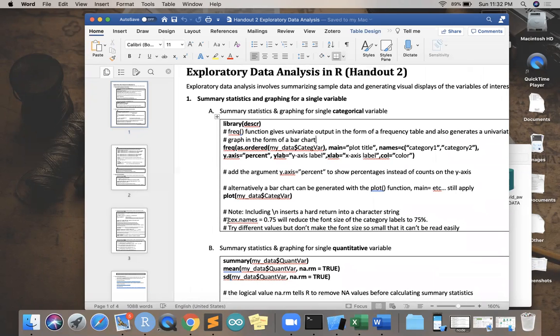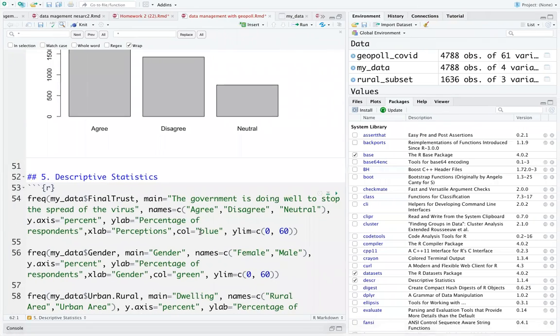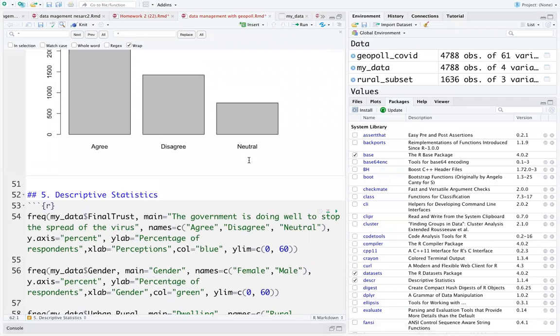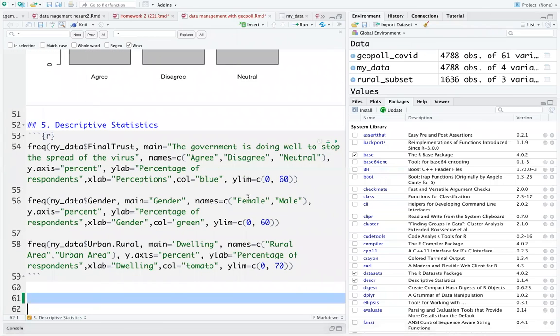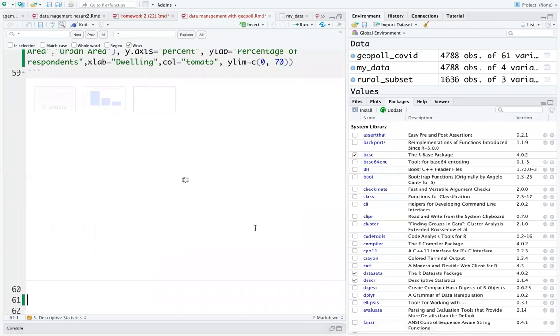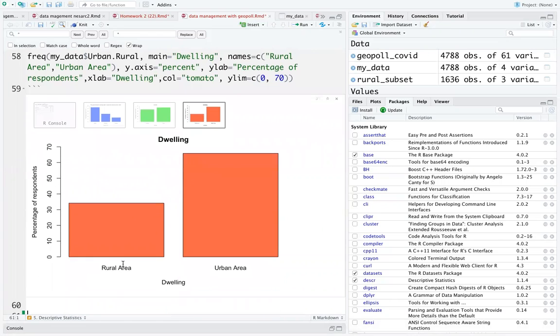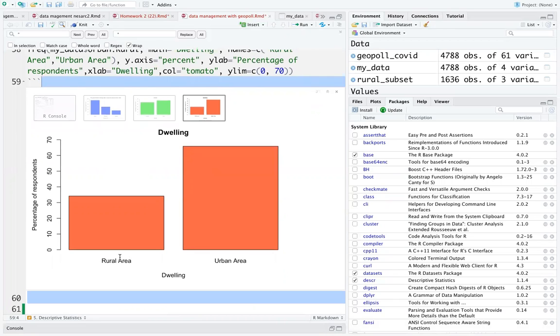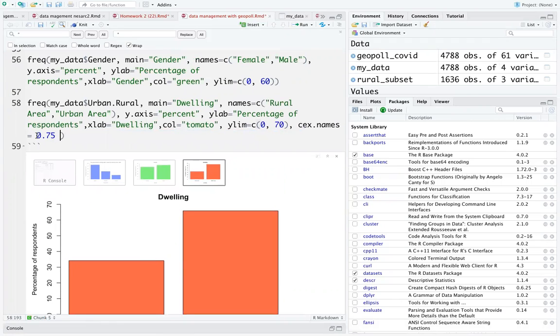Now there's also cex.names. For some graphs, these values will be too long, and so you use the cex.names to reduce the size and make the labels appear smaller so that they fit, because you don't want to have a missing label, right? So you don't want to draw a graph and then I won't know that this is rural area. You don't want it to be missing. So you can just add cex.names and then use a decimal value.